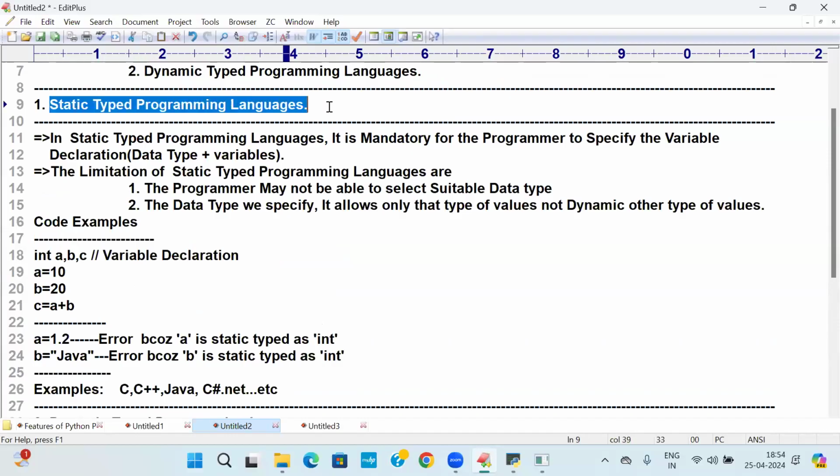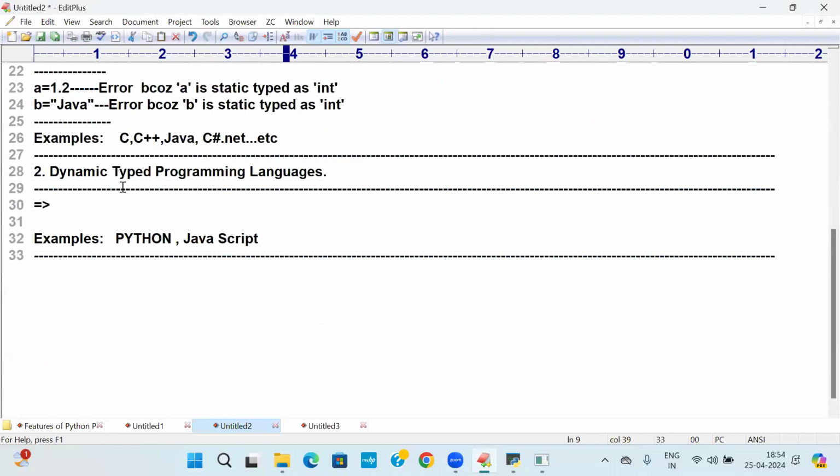So ultimately, what did you understand? In static typed programming languages, the programmer must know the data types, and even if you select correctly, that will allow only that value. Dynamism is not taking place. That is the limitation of static typed. I hope you got it. Online students, did you understand this mechanism? These are the old languages which are available in the present market. Dynamic typed programming languages, Python is coming into the picture.